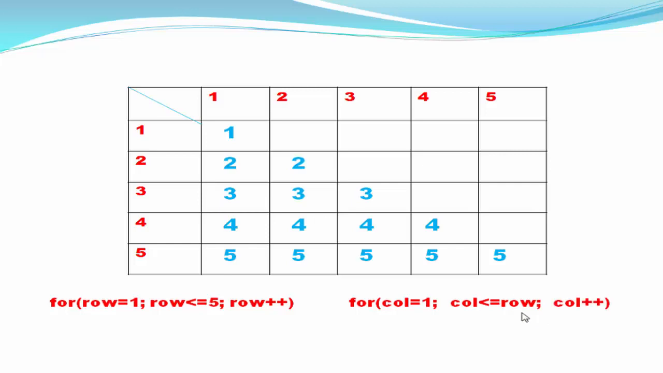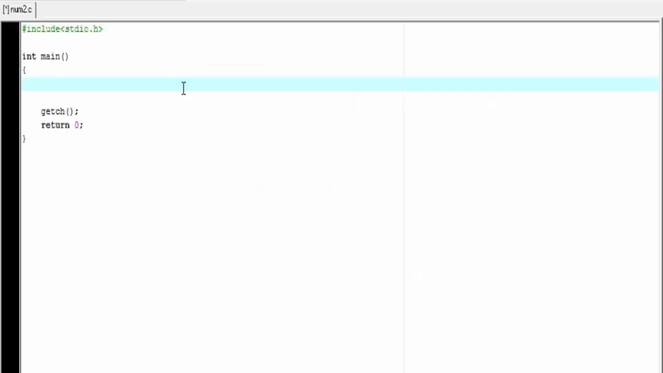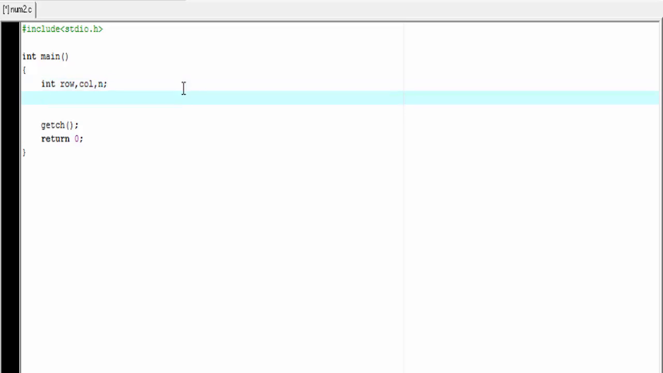Okay, let's move to the coding section. Here first we need to declare some variables. For that I'm gonna write int row, column, and n. Next I'm gonna ask the user how many rows they want to print. Printf, please enter the row number.